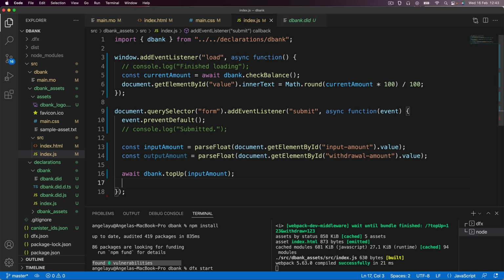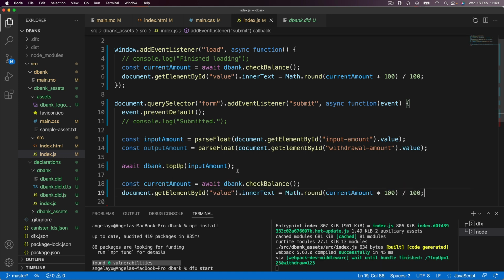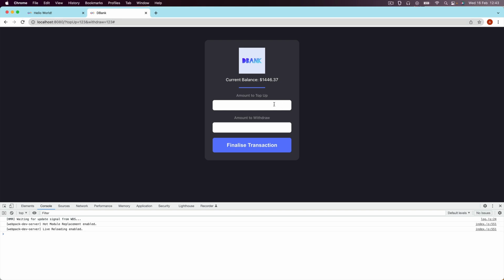So in order to view what we've got, well, we actually have to do what is in these lines of code, right? We have to check balance and update that span again. So for now, I'm just going to copy and paste those 2 lines right here, hit save, go back to my website, and let's try it out. Let's top it up by $10. So at the moment we're on 1446, click finalize transaction, and that jumps to 1456. So perfect, it's actually working.